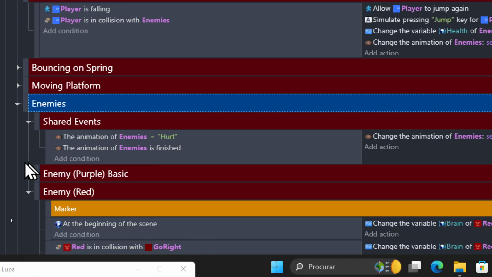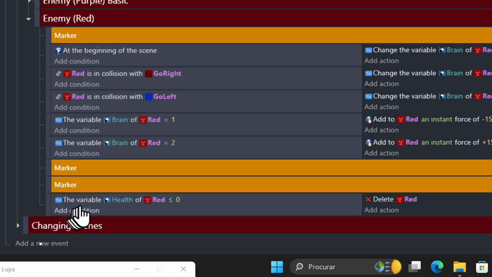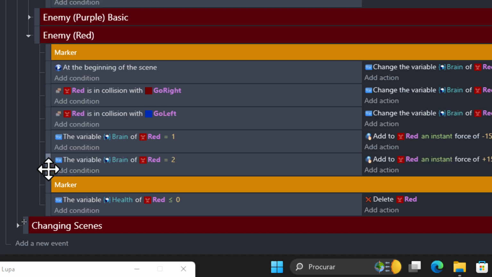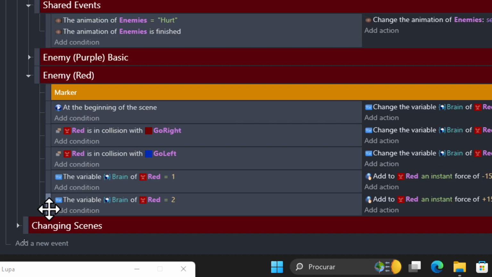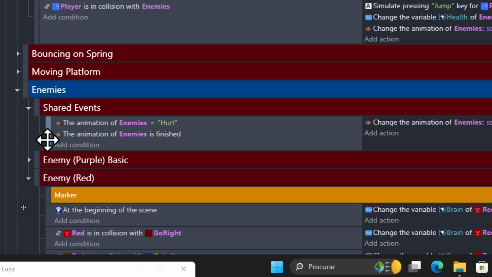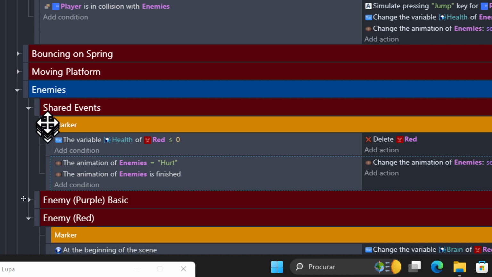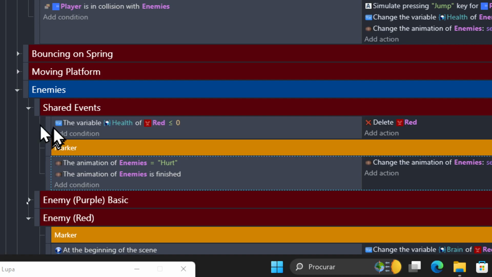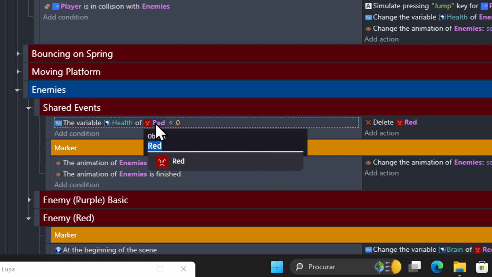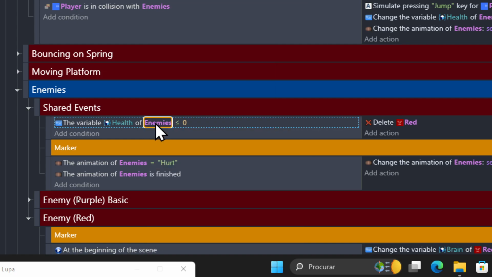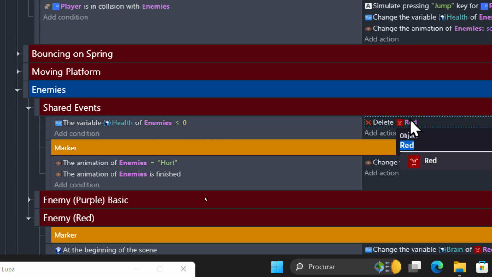All right. Shared events. We have that. Do we need to change anything else? Variable health of red equals 0. Okay, this is another shared one. So I'm going to grab both of these. I'm going to cut them like a knife. I'm going to put it there. I'm going to paste. Put that in the middle. I'm going to change if the health of enemies equals 0, then delete enemies.